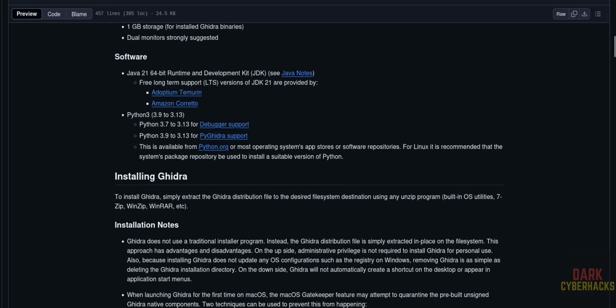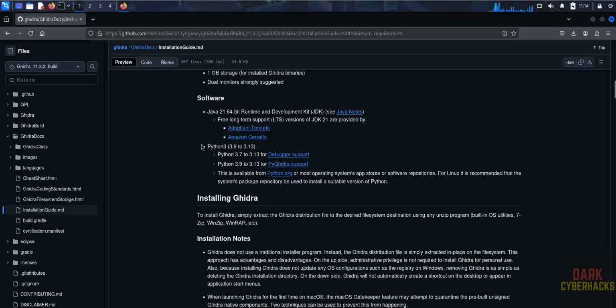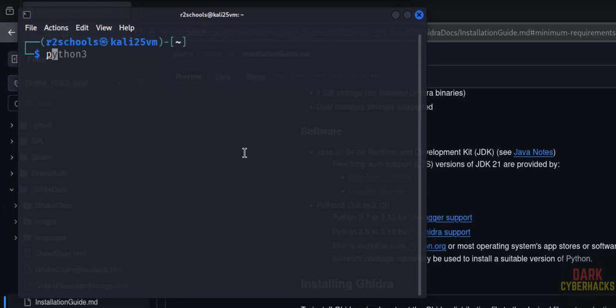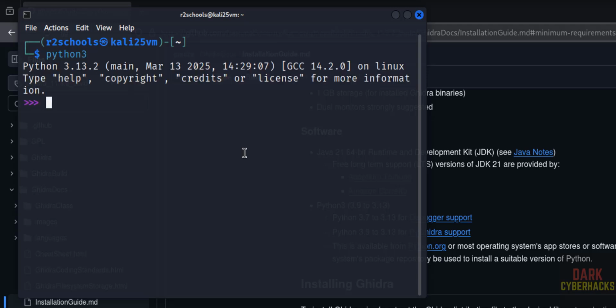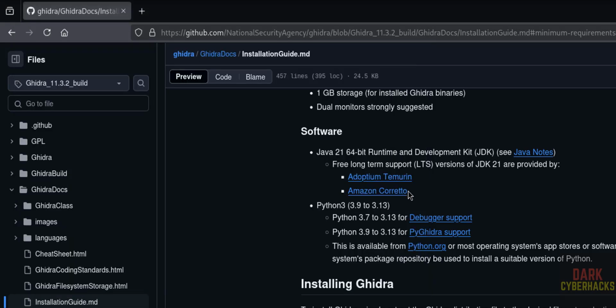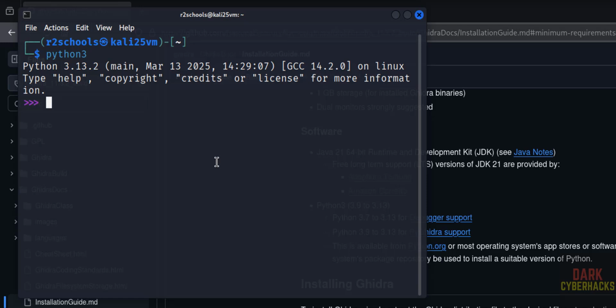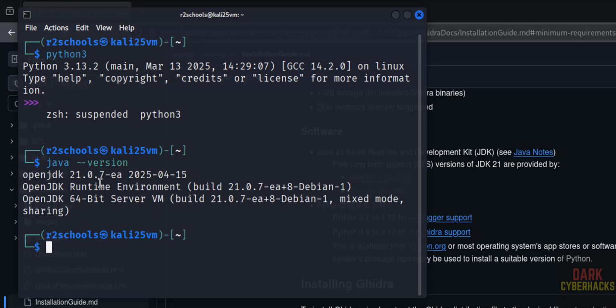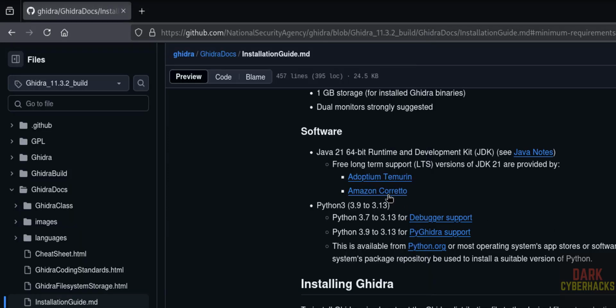So open terminal and verify. Verify the version of the Python 3. Hit enter. See, we have the Python version 3.13. Okay, then Ctrl D to exit from Python. Then verify the version of the Java. See, we have OpenJDK 21, but this won't be supported. Okay, so click on this Adoptium Temurin.